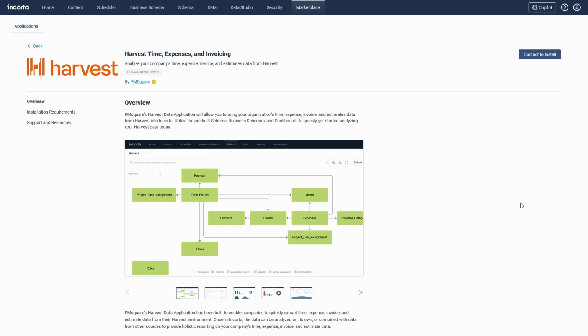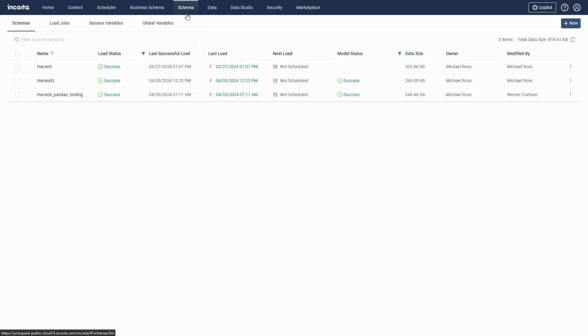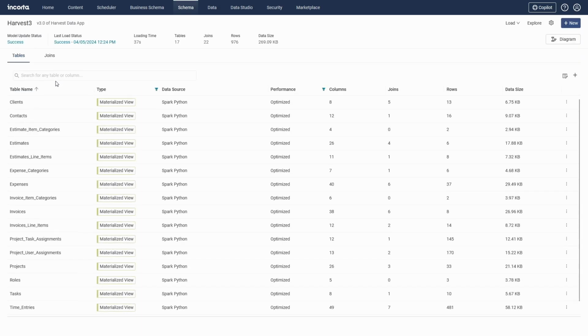Let's start with the schema. The schema is where we design the data ingestion and storage portions of Incorta. We'll start by opening up the Harvest 3 schema here. So this schema has been defined with a set of tables that mirrors the API endpoints that Harvest has made available. As you can see from the names of the tables, we have a wide variety of data available to us, including clients, invoices, and projects information.